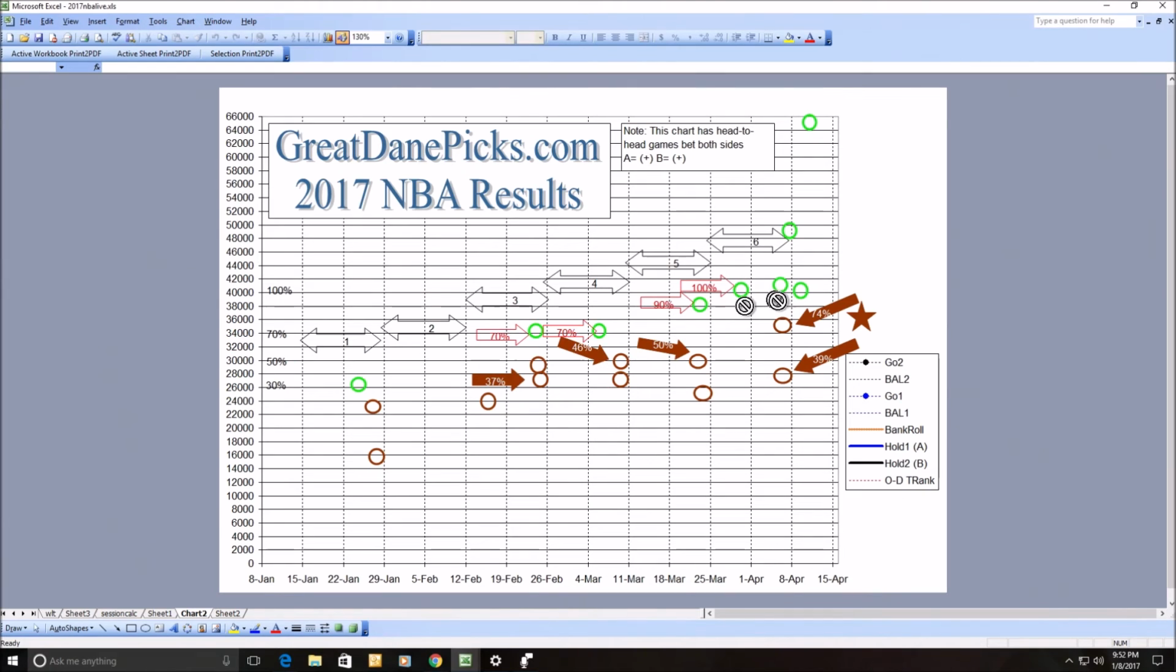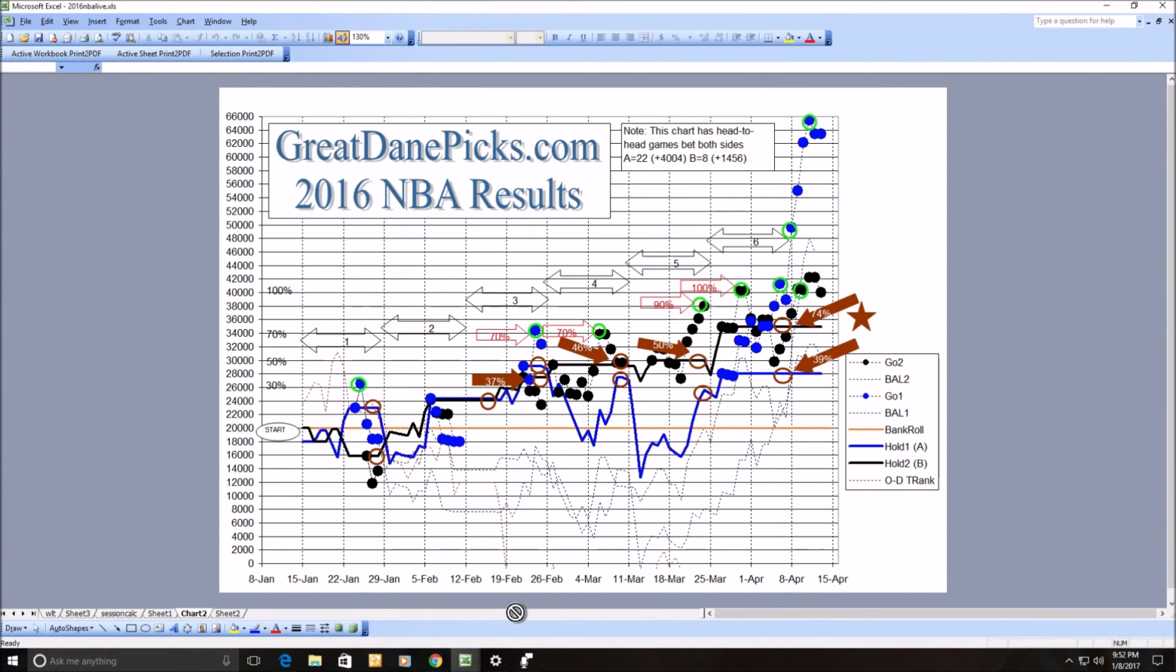You can ignore all those arrows and stuff. I'll wipe those out for the season, and we start at 20,000. So let me look over 2016 because that ended up being a pretty good year, and the Blues were my first picks or my A picks.